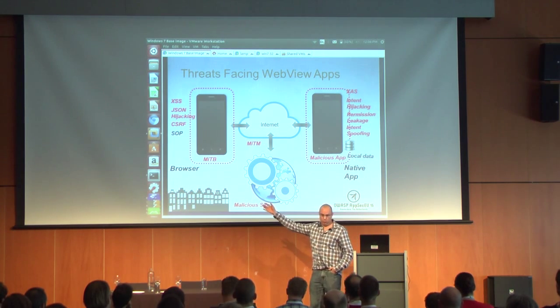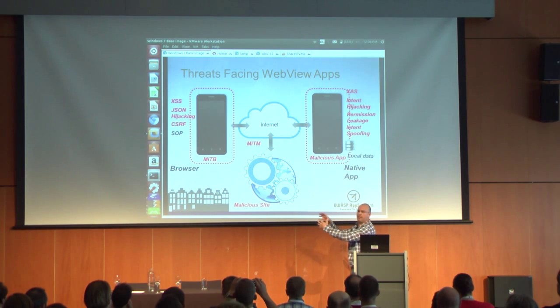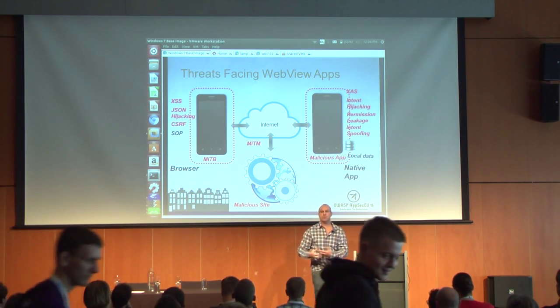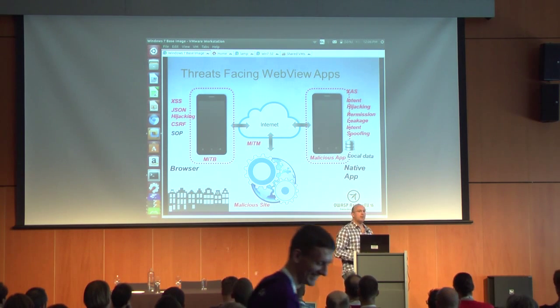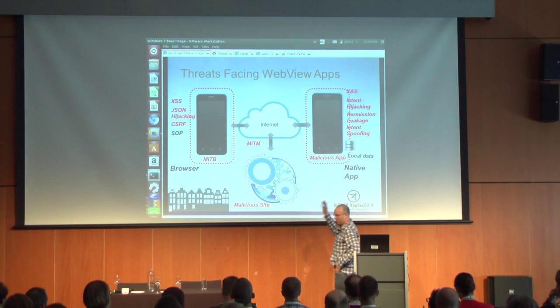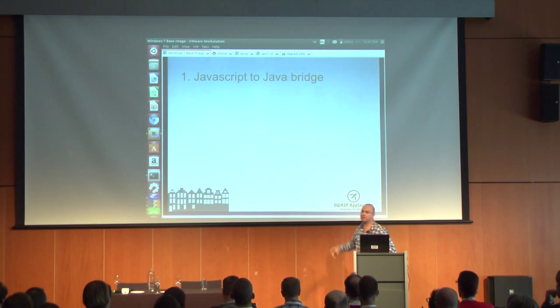Now you have these two threat landscapes, and when you put them together, you get something slightly new. You get something more than just the sum of the parts. You get some new things that maybe people haven't thought about before. You take the threats facing the browser, the threats facing the WebView, put them together, and you get something slightly different. So it's worth keeping that in mind.